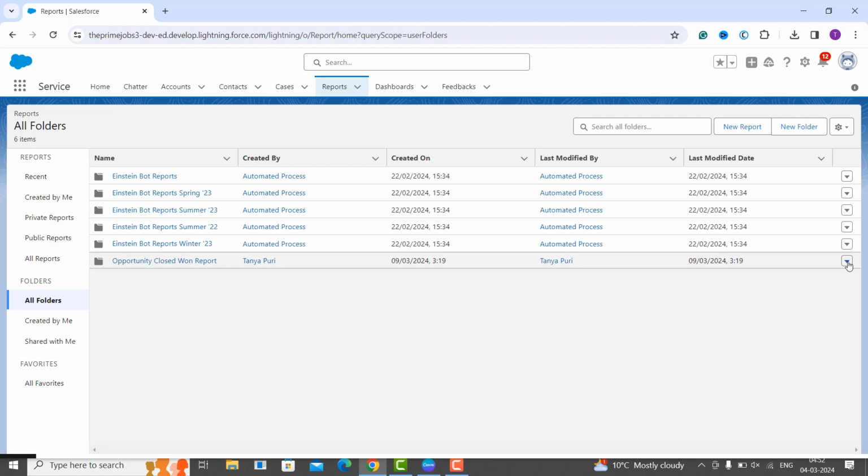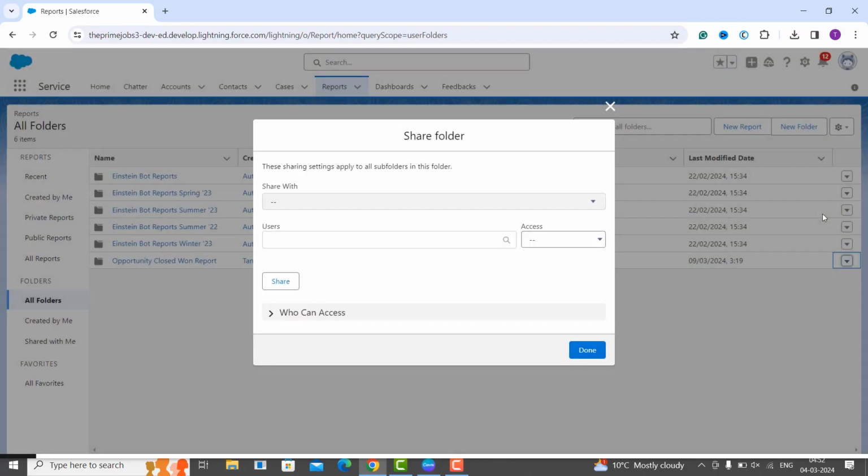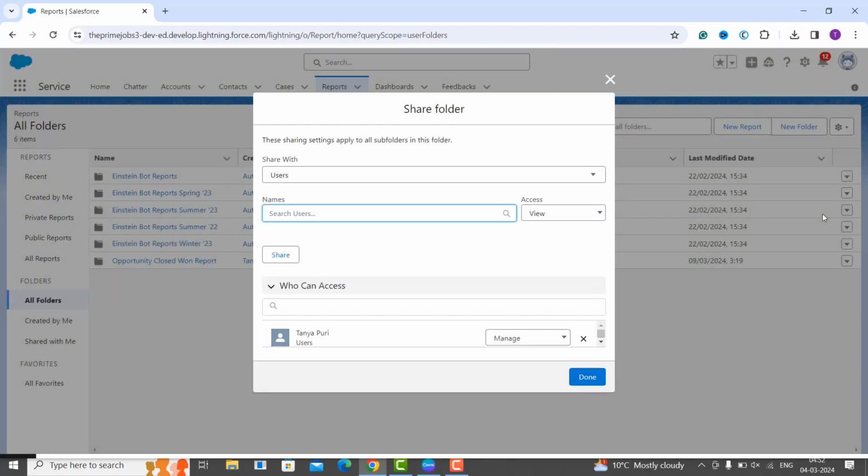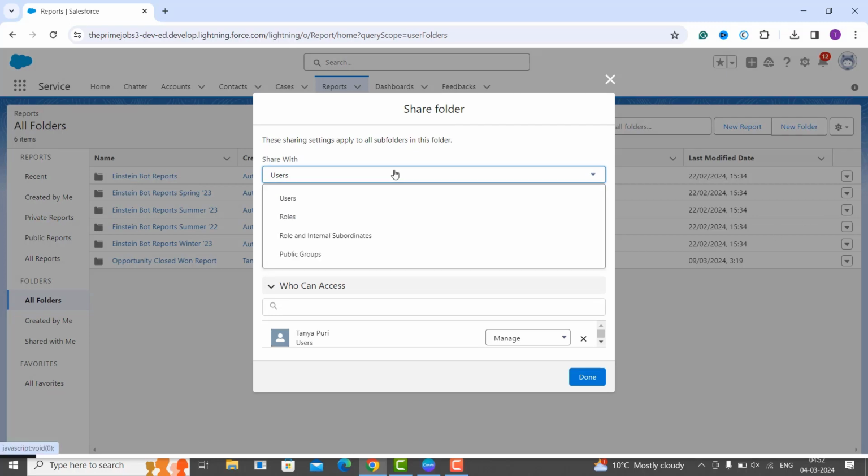So here I am on my folder, here I click the drop-down arrow next to it, and here you can see that it gives the option of Share. Once I click on that, it will give me a pop-up where I need to define with whom I want to share it. So here it has a Share With option as Users, Roles and Internal Subordinates, and Public Groups. So if you want to share it with some particular user, you can choose this Users option.